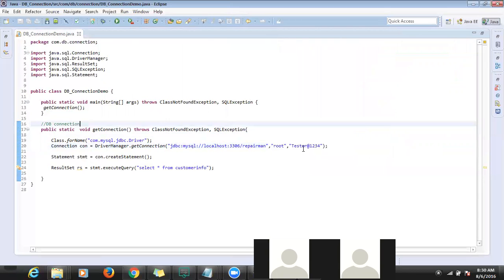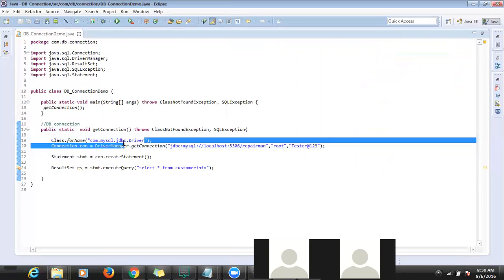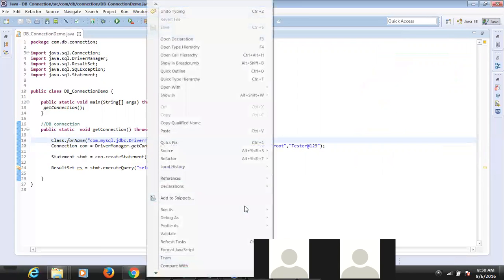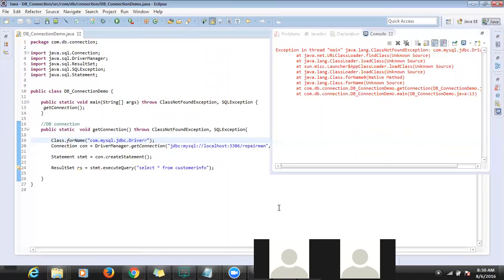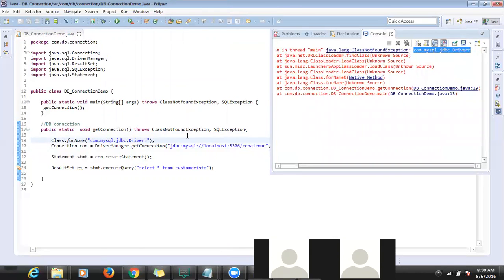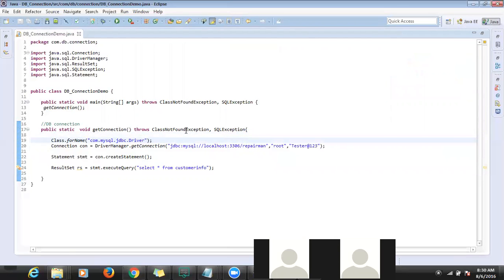So this is one negative scenario. Say for instance, this is the standard URL for MySQL. What I'm trying to do is modify the URL. I added 2R in the driver. Now let me run it and we'll see. See, it's telling class not found. And when you change the username and password, you get SQL exceptions. So these are some negative scenarios.